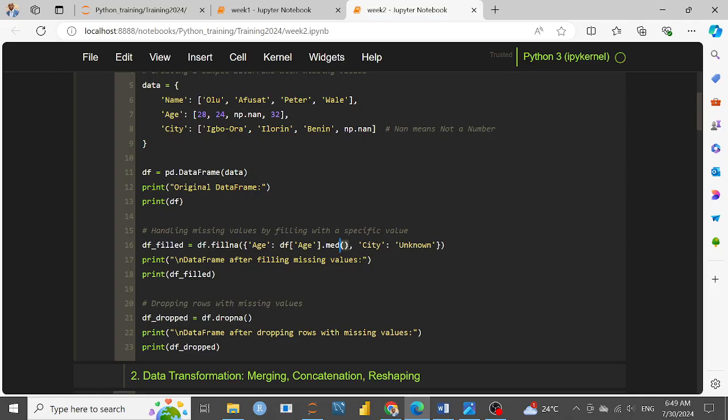But since it's the mean, sometimes when you run the mean and the median, they are equal. Now city, where you have NaN, means not a number. There's no way you can find the mean of a city. Once you don't know the name of the town where somebody comes from, you can't predict it unless you know it and want to fill it. So instead of this, you put unknown.